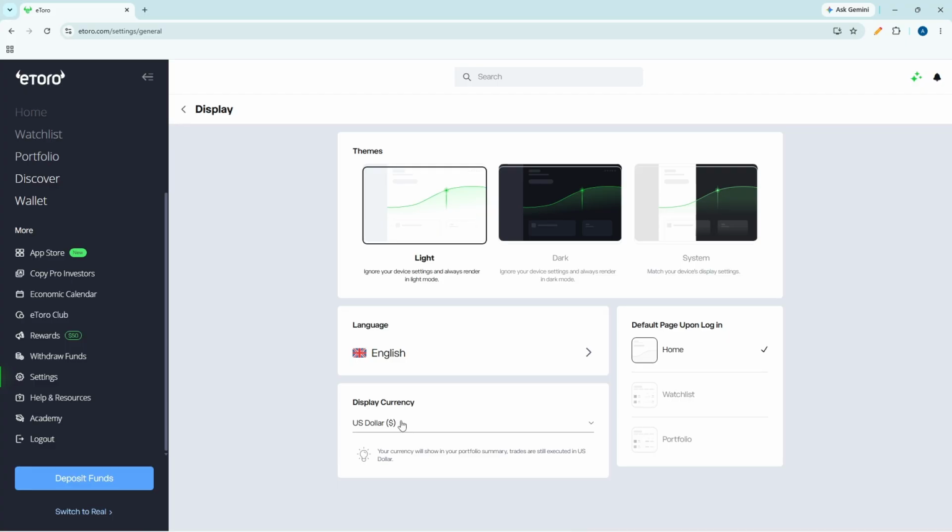Finally, save or apply the setting so the new display currency is stored. This ensures the change takes effect across your account interface going forward. And that's it. You've successfully changed the display currency on eToro.